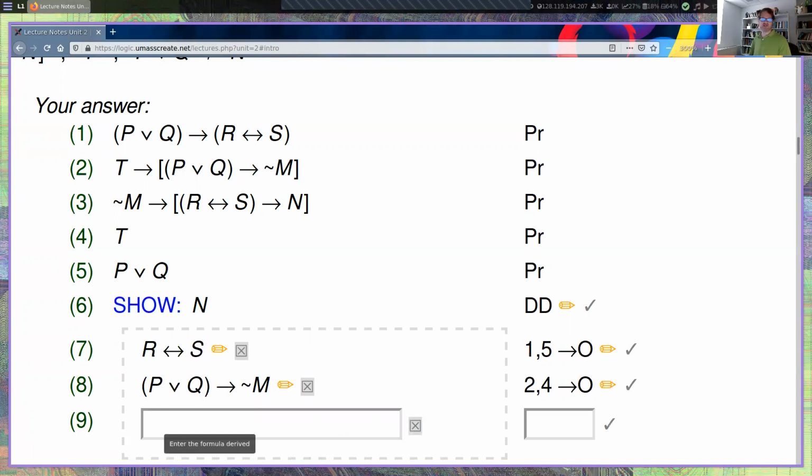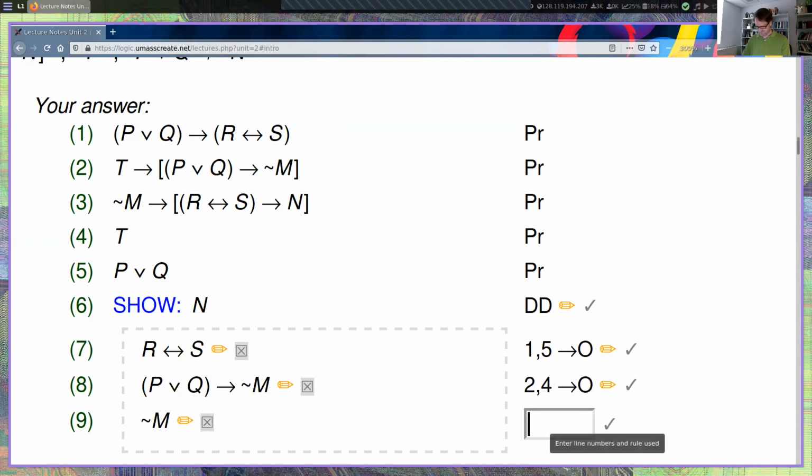Now we can't do anything with line 3 yet by modus ponens, because through modus ponens we need not M. But if you look at line 8 says if P or Q, then not M. We have P or Q at line 5. So from 5 and 8, we can get not M. 5 and 8 modus ponens gives us not M.